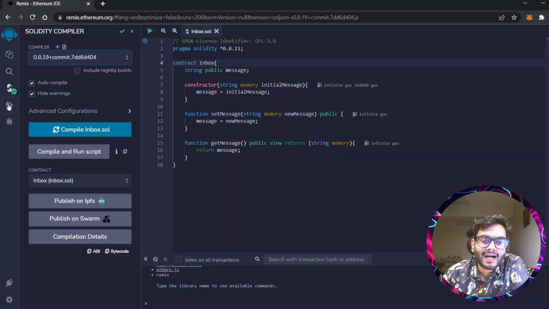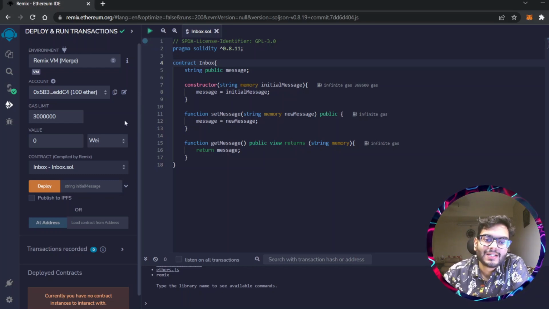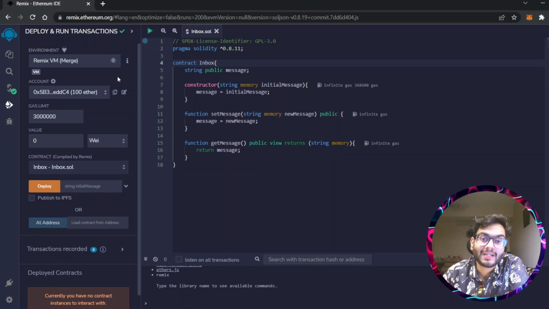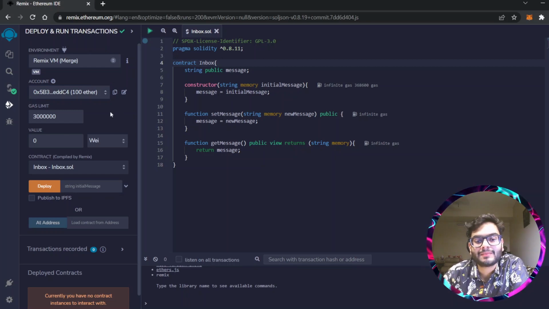The next one is Deploy and Run Transactions. This is where all the magic happens. Once you get to this tab, you would be on Remix VM Merge. This is a local blockchain that's created for you by Remix. It consists of 10 to 12 accounts with 100 ether, and these are all test ether. These don't have any actual value in the real world. It has created some accounts for you so that you can test your applications on Remix.